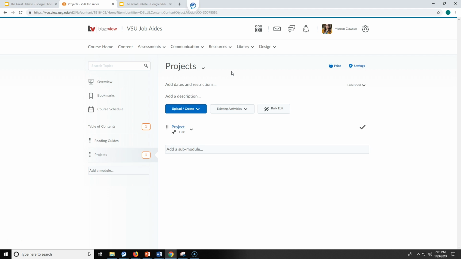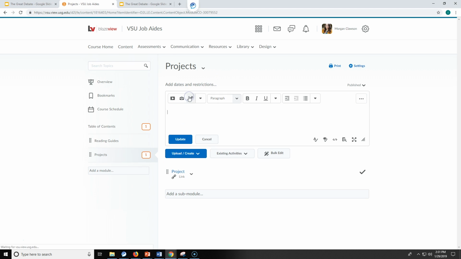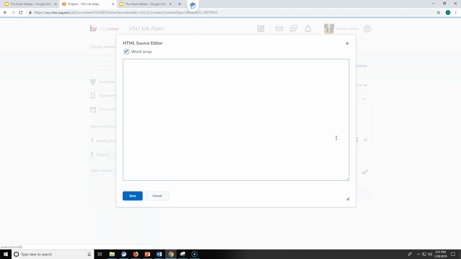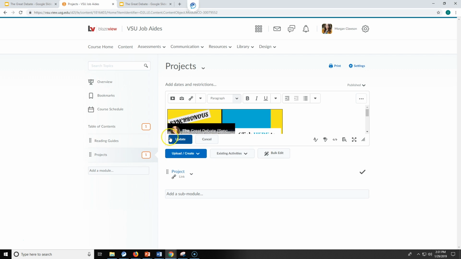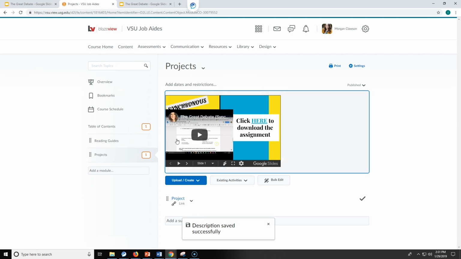Let's take a look at embedding this Google Slides presentation into a module. Click Add a Description. Then select the embed code symbol and paste your code into this box. Choose Save and Update. You may find it helpful to embed slides into announcements or assignments as well.